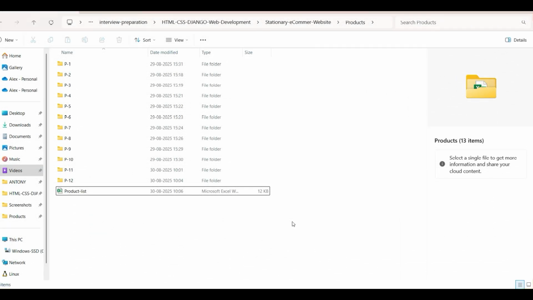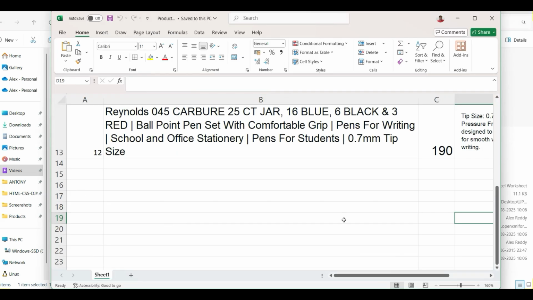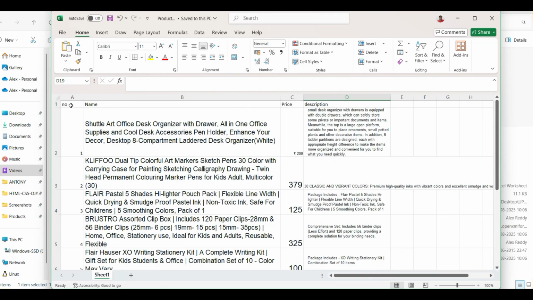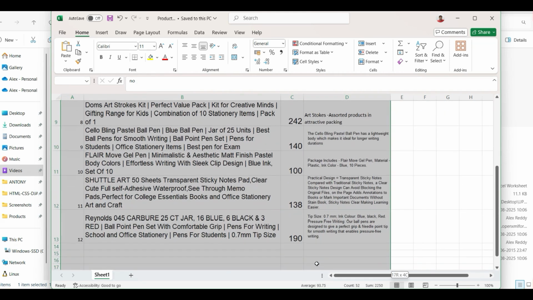Before entering into the project, we will do some of the mandatory work, and that is a prerequisite. In order to add the products, I have created a product list. You can see it on this screen. It is nothing but an Excel sheet. It will contain the number of products, name, price and descriptions. Where you got this information will be a very good question, so we will see it.